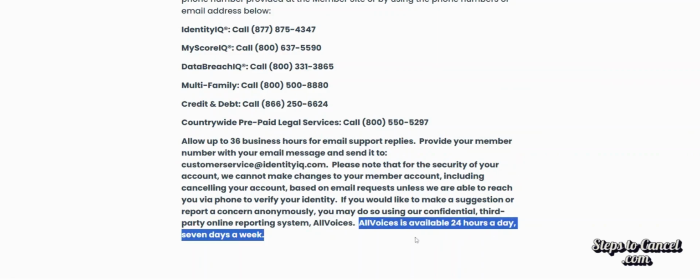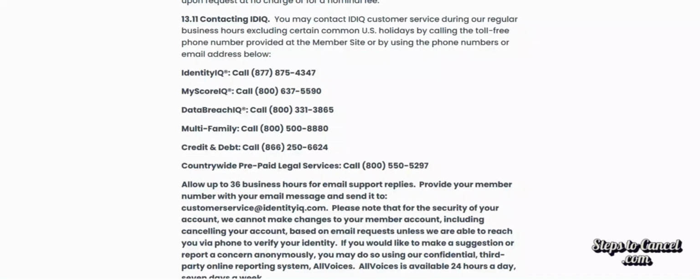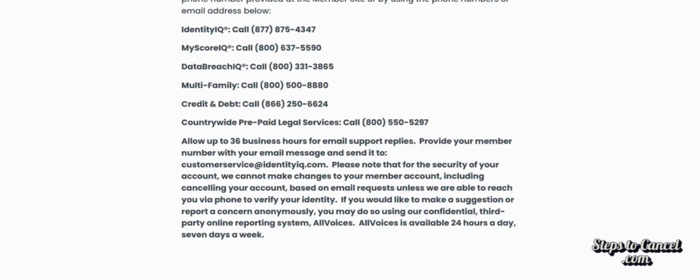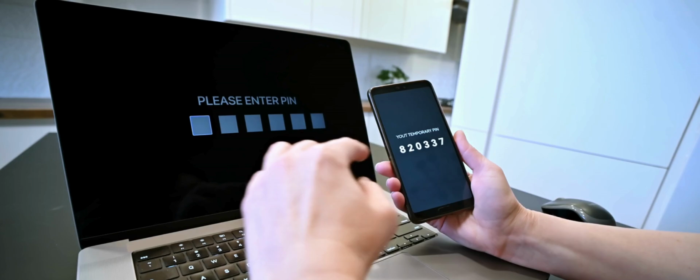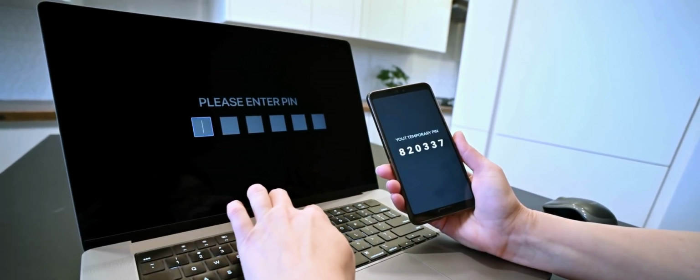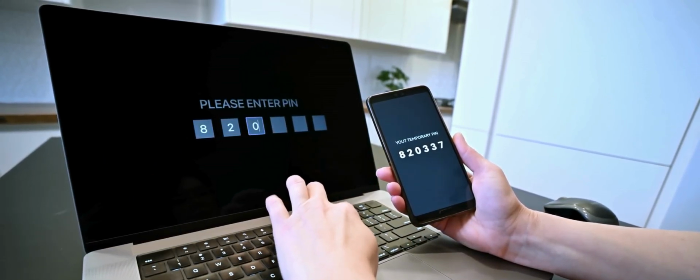If IdentityIQ just isn't right for you, whether it's due to price or features, there are other options out there like Click-Free Score, Aura, or Experian Identity Works that may better fit your needs.